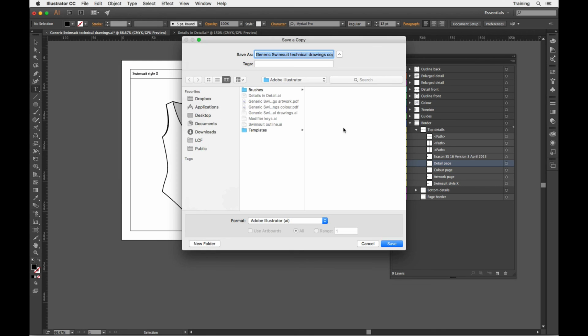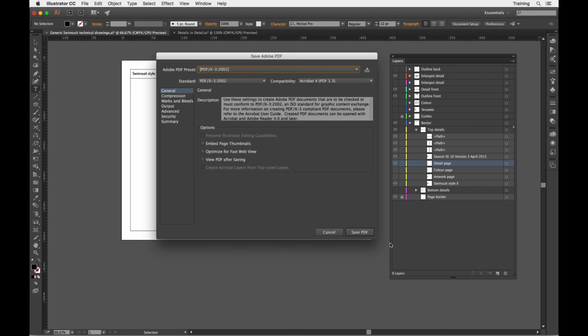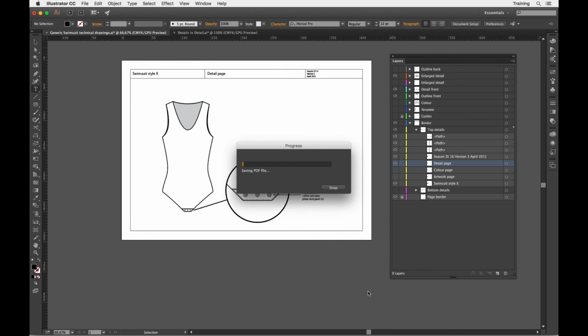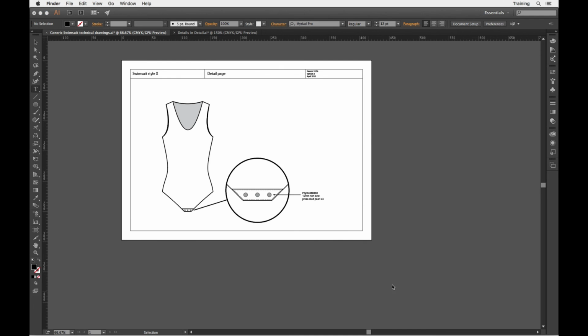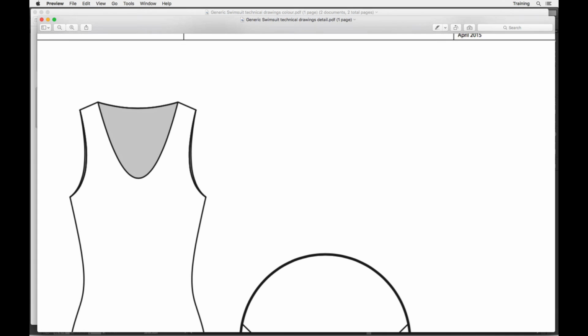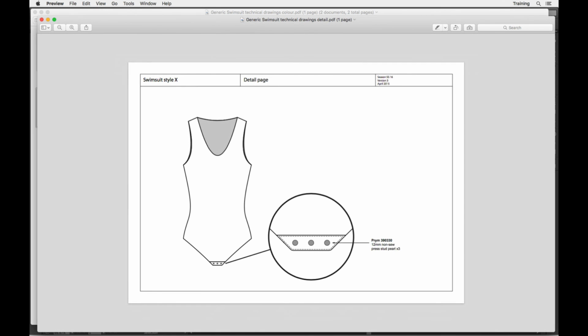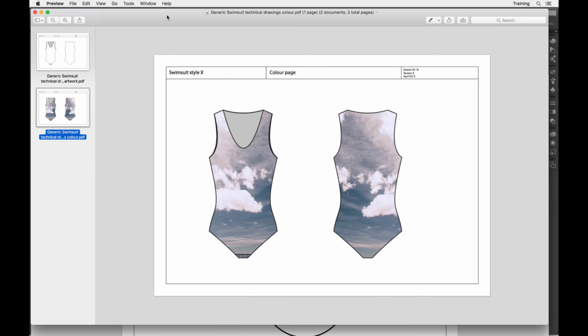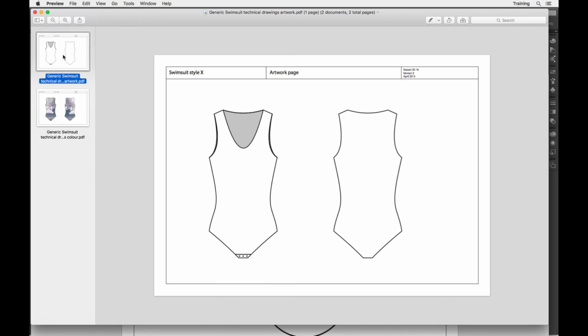So if I save a copy there, and I'll call that detail, and just remember to save in the Adobe PDF format when you save it, and save as a copy. And now there's my details layer as well. So I've got my detail page as one PDF, and then I've got my color, my basic artwork page, and they can all be compiled into a technical pack, or however, whatever you need them for.